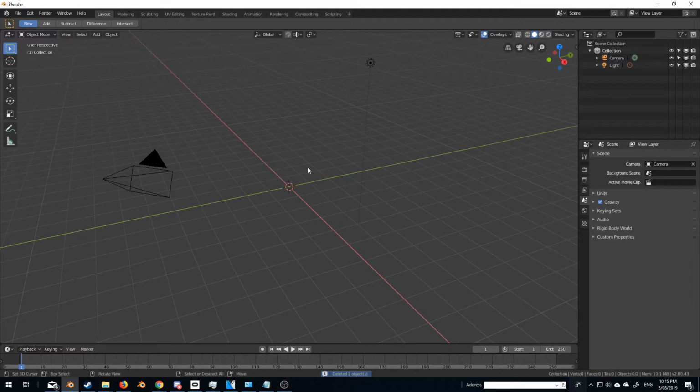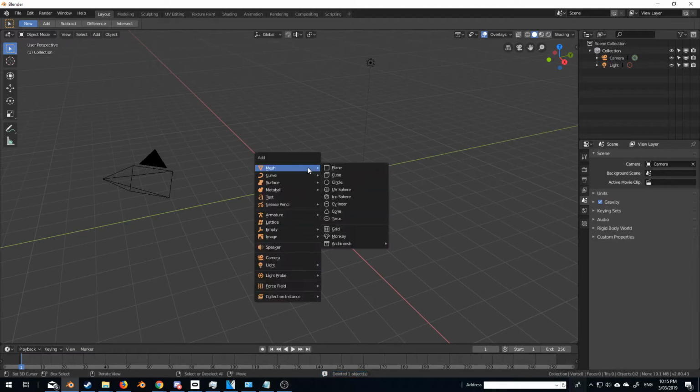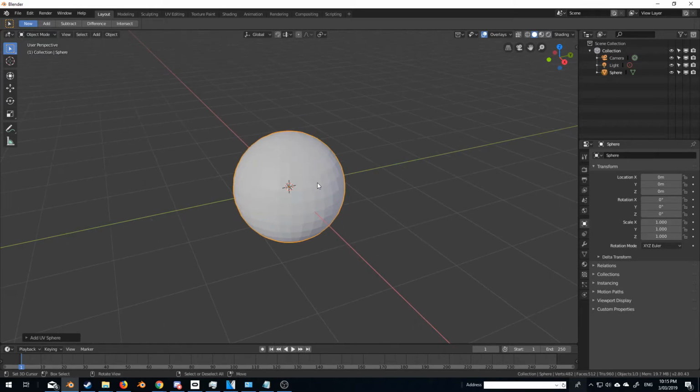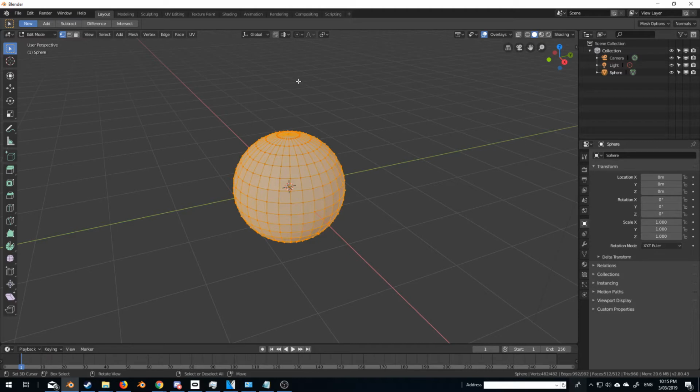I'm going to start off by deleting this cube. I'm going to do Shift A and add in a sphere. Now, to use the knife tool, you go into edit mode, and I'm going to show you two things first.